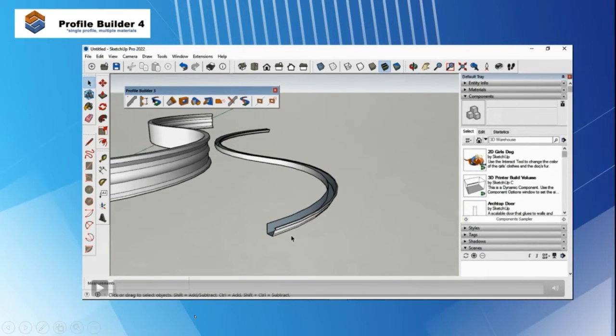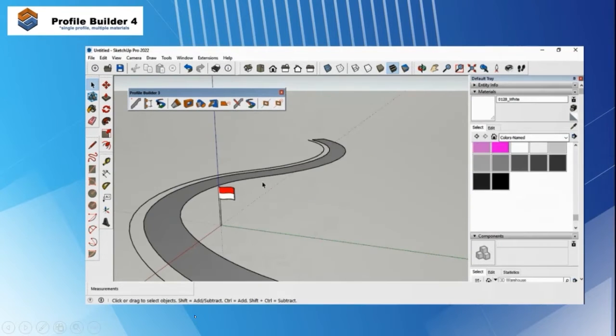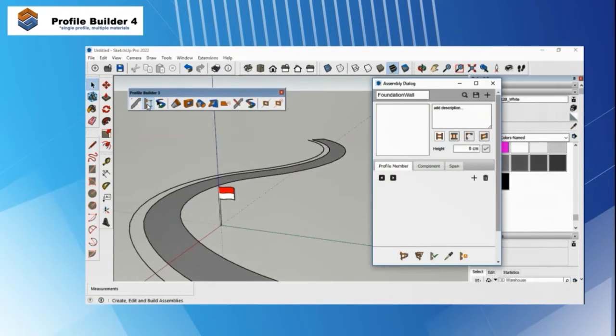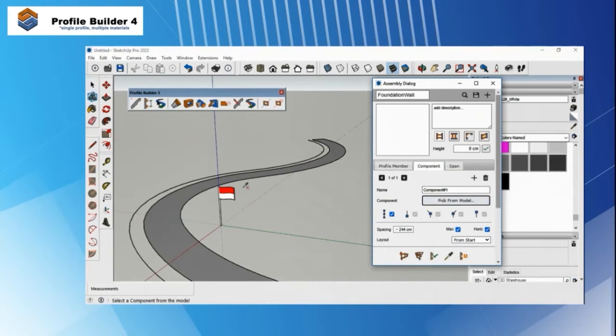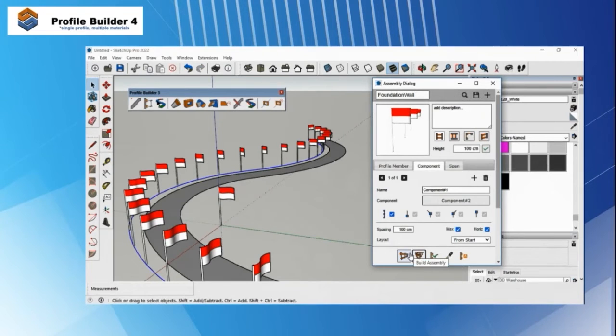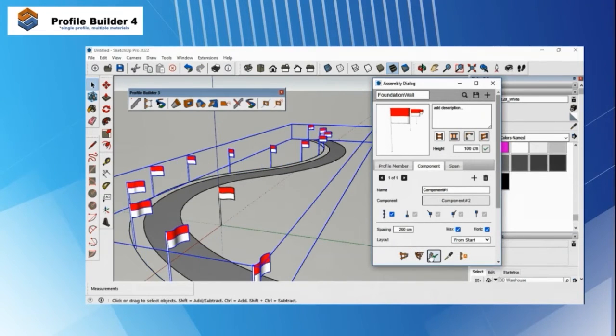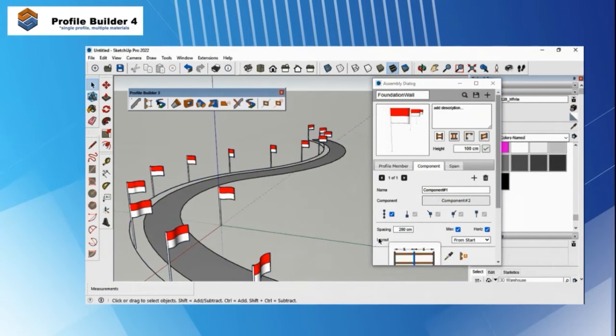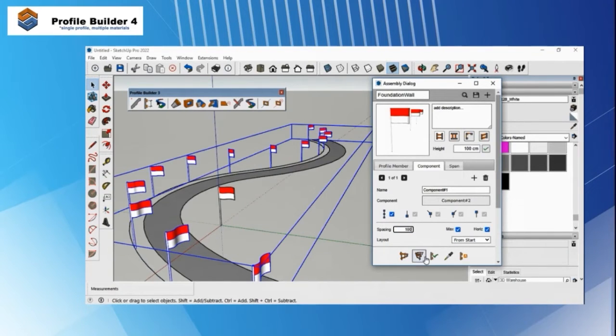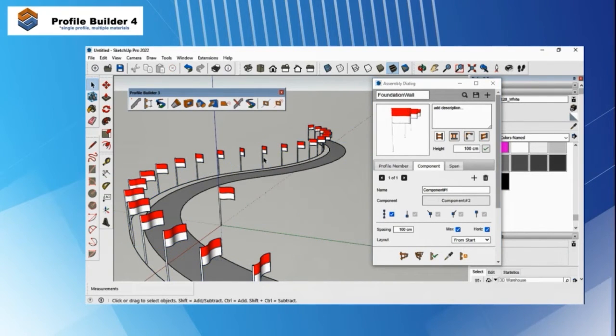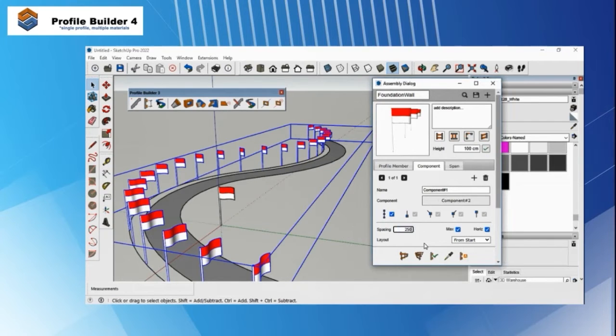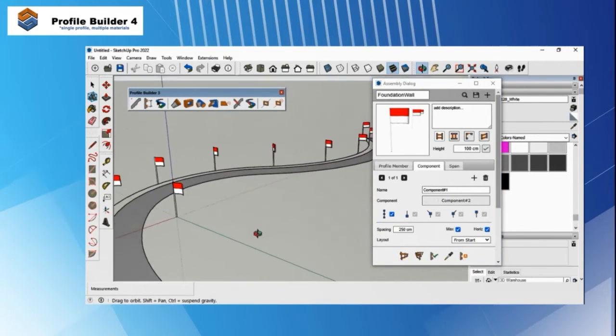Mungkin saya akan beri contoh lagi. Ini yang assembly, masih di fitur Profile Builder. Ini kalau bukan profil tapi berupa assembly. Contoh saya mau memasang bendera berderet, dia sudah langsung mengatur jarak sesuai jarak yang kita tentukan. Atau di sepanjang path, jalan raya itu. Dan kita bisa mengatur jarak-jaraknya di situ. Kita bisa atur lagi jaraknya berapa. Nah, ini contoh dari Profile Builder.